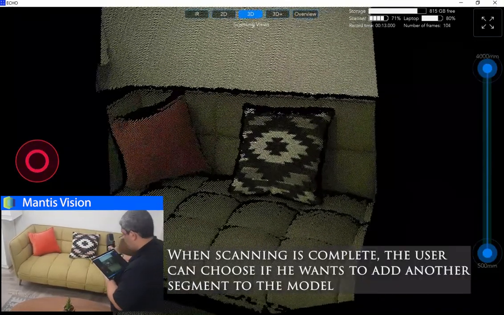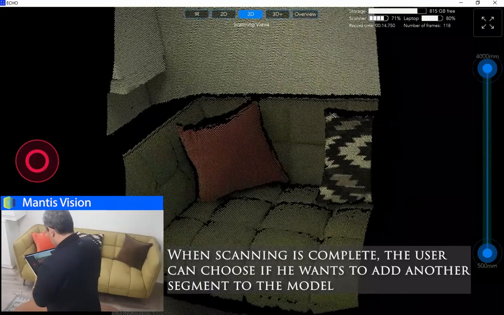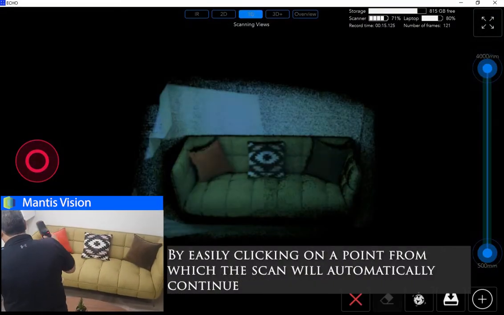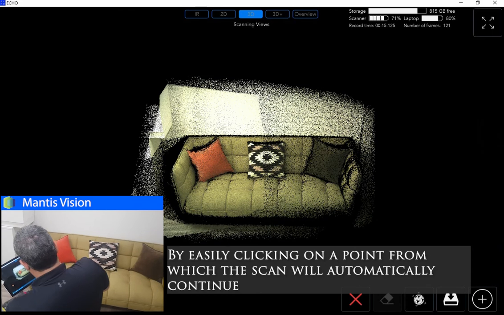When scanning is complete, the user can choose if he wants to add another segment to the model by easily clicking on a point from which the scan will automatically continue.